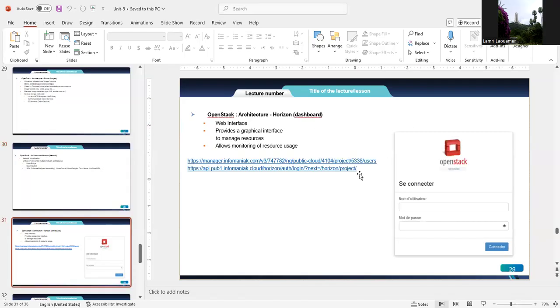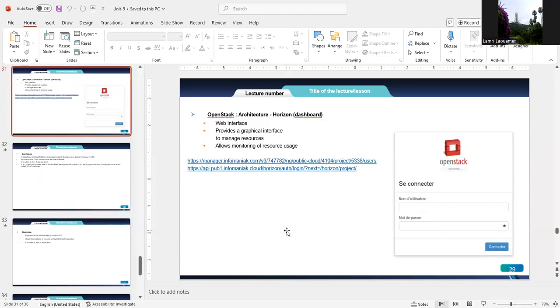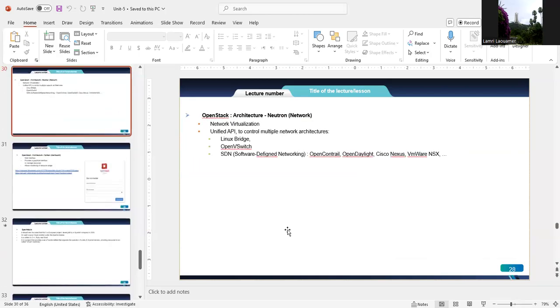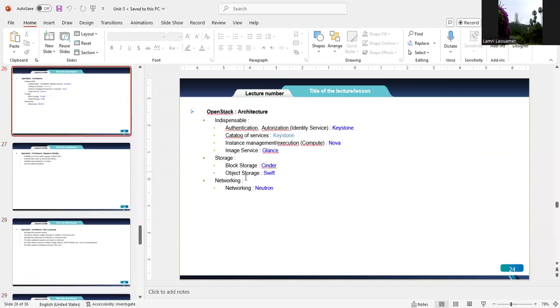So regarding this, this is Horizon, which is the dashboard of OpenStack, a graphical interface which allows us to manage, use, or select resources. Regarding Cinder and Swift, as mentioned here, Cinder and Swift are related to the storage service.